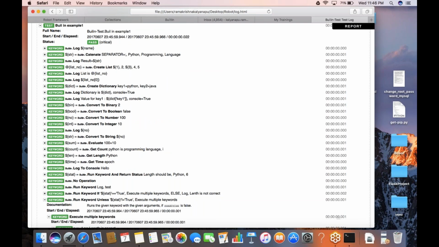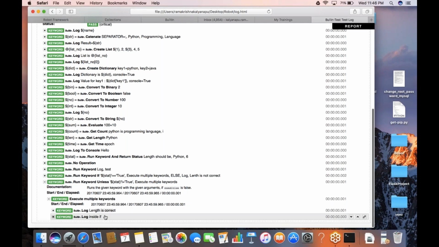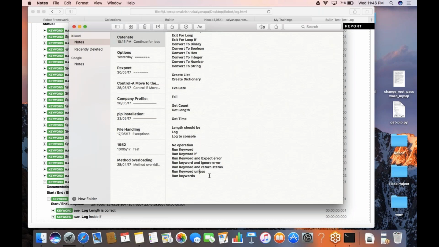Okay, see, the statement is false, because I gave not equal to true. It is true, and I gave not equal to true, so it is going inside and executing multiple keywords. Okay, so that is how we can use run keyword unless. We have three more here: run keyword and expect error, run keyword and ignore error, and run keyword and return status.